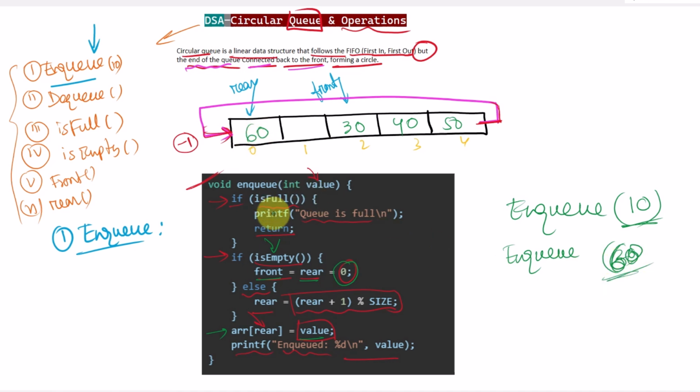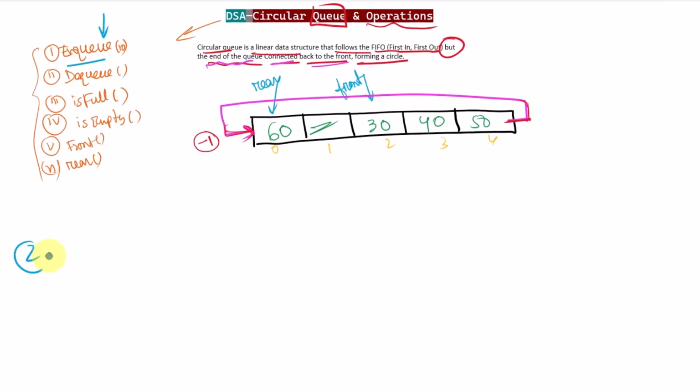That means you are efficiently utilizing the free space in the circular queue. So this is the advantage of using the circular queue. Now let's see how we can perform the dequeue operation, that means how we can remove an element from the front of the queue.